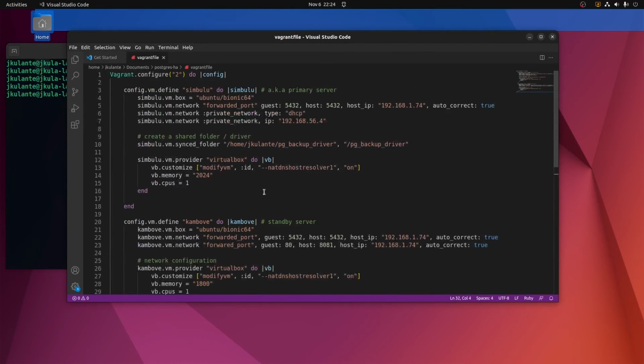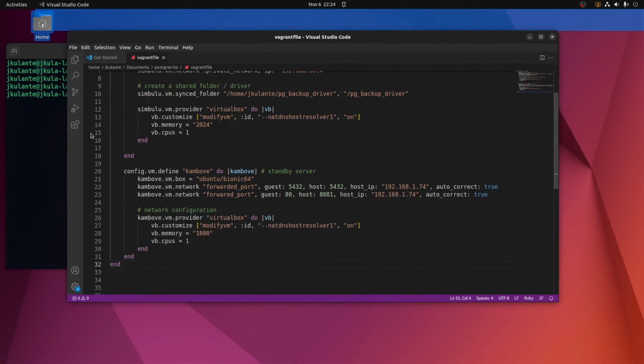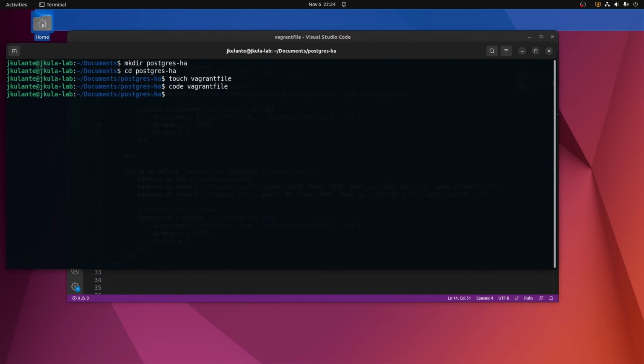Let's go ahead and launch our 2 VMs. To do that, we can save the file, make sure that we have the file here, and we're just going to issue vagrant up. The name of the first one is Simbulu.